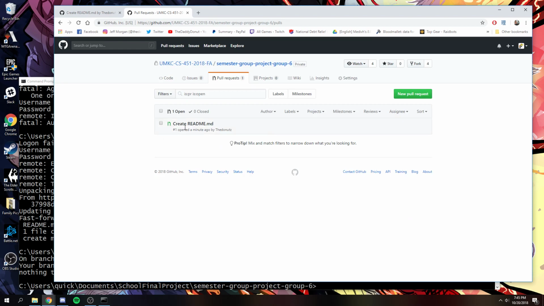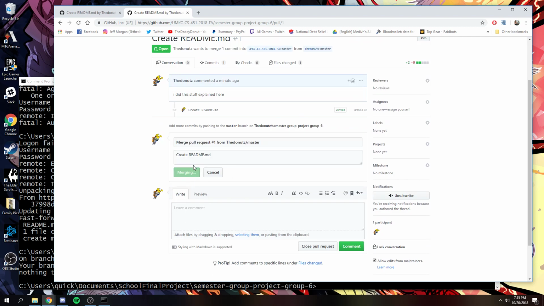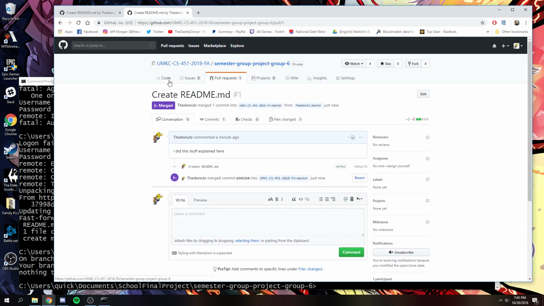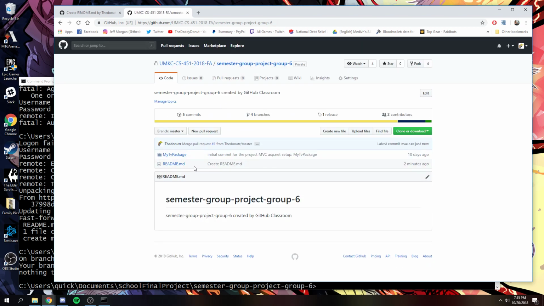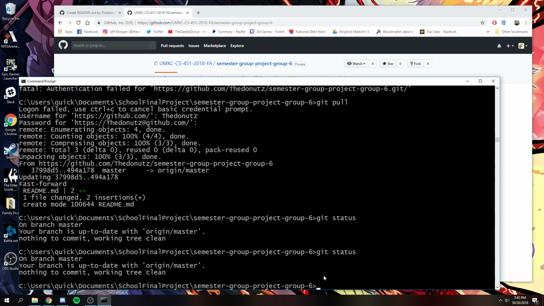And after some people go through that pull request and say, okay, it's good, as long as there's a reviewer or two, just confirm the merge, boom, it is now merged. So now our master branch has the README. Now let's go back to this.